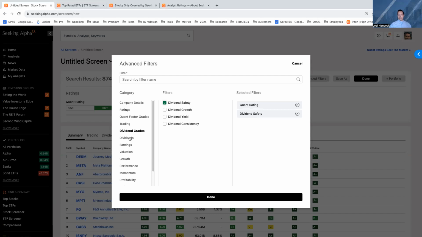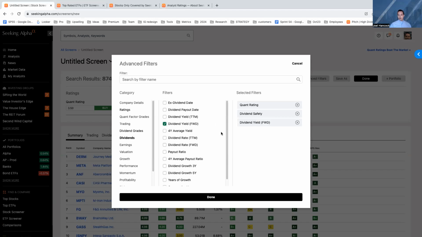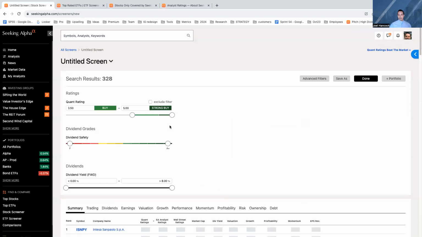And the other thing that I care about is the forward yield. So I'm going to go to the dividend section. I'm going to add forward yield, and then I'm going to click done. So now you can see I have these 3 filters. I'm going to go to dividend grades. I'm going to say I want it to be an A or A plus. And then in forward yield, I think I said I wanted 5% or more.